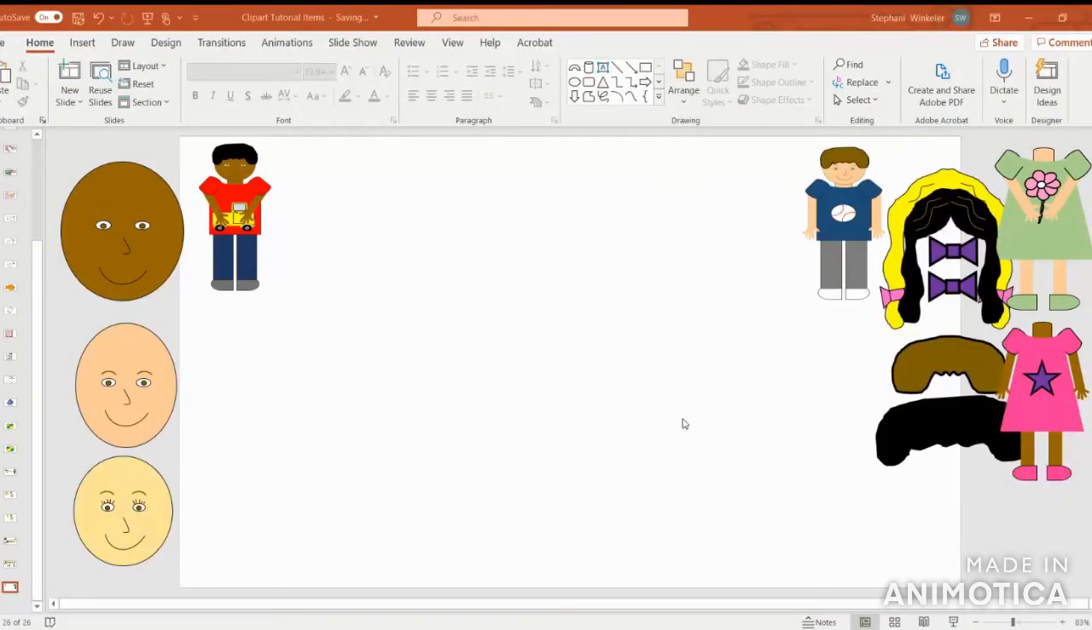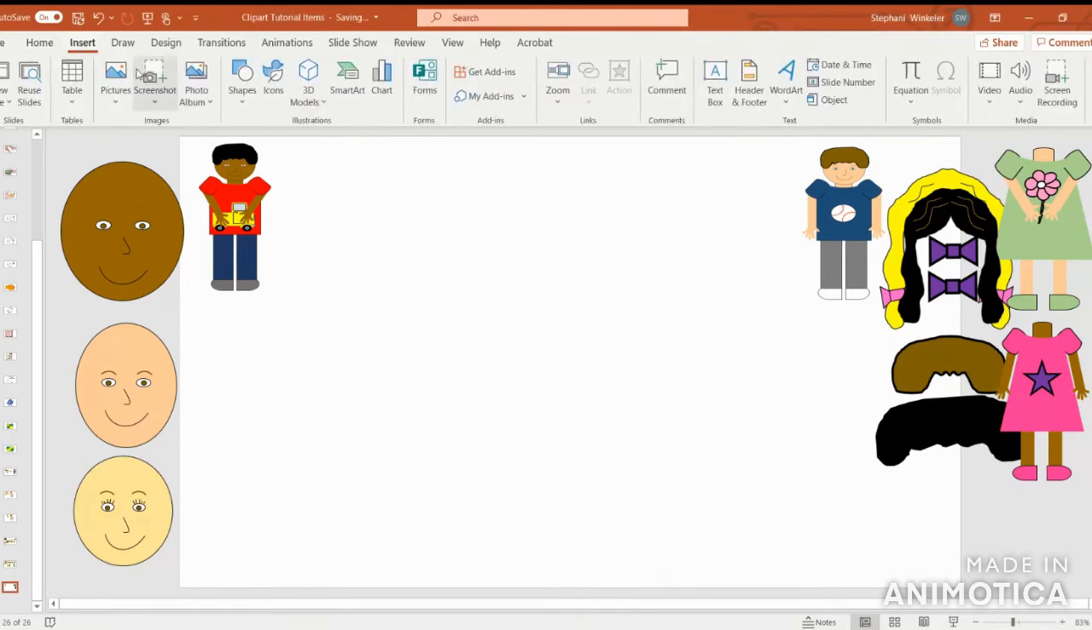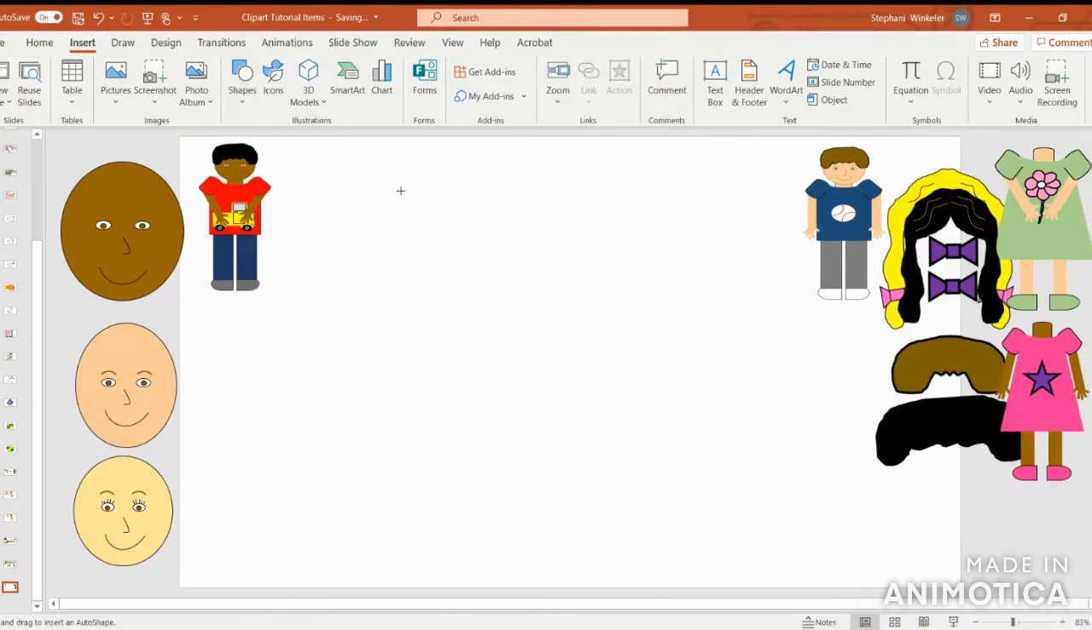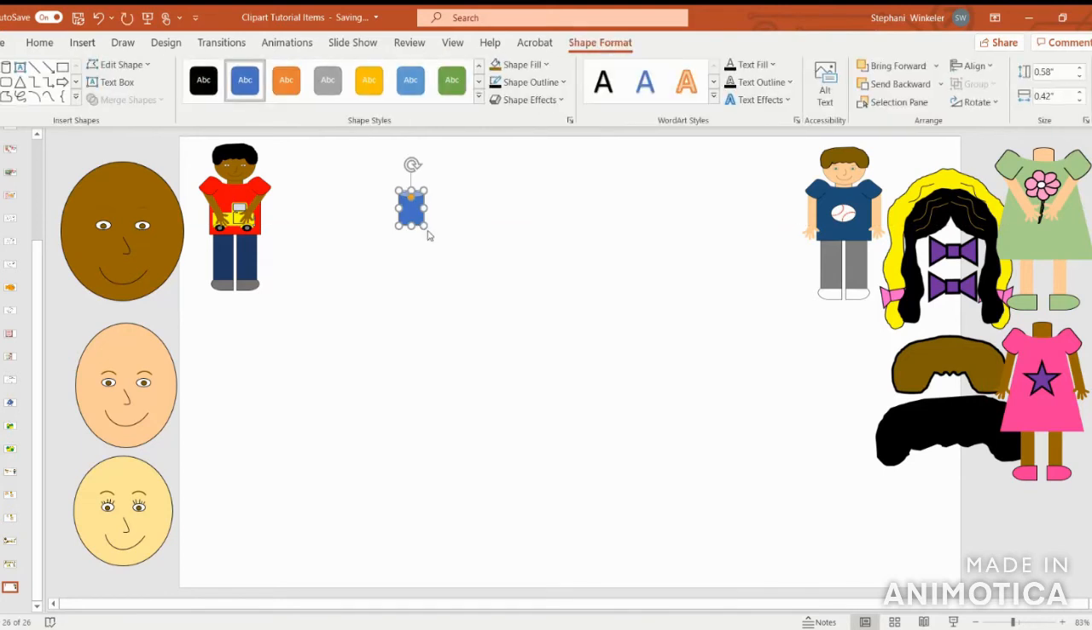So stick around. All right, let's get to the pants, shirts, and dresses, the fun part of the tutorial as well. So the first thing we're going to do is create the body by going into Insert Shapes, and we're going to select the cylinder, and this is going to be the neck, and we will tweak this in just a bit.